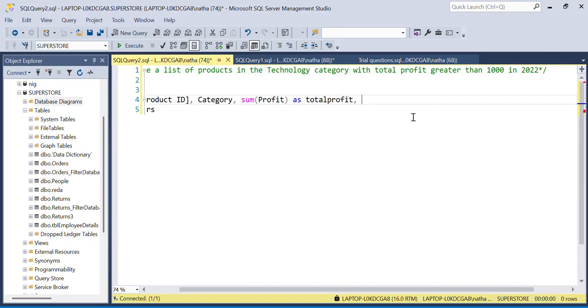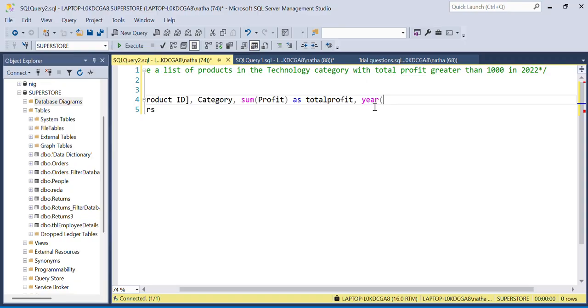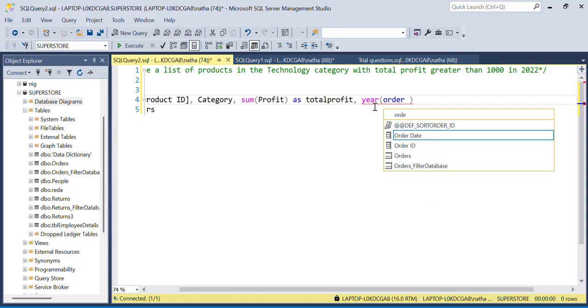Now looking at the next one, it talks about greater than 1000, which happens to be the profit, and in 2022. In 2022, it's not giving us a year range. We can go ahead and do a range where we say between, where we have the year order date between this particular year and the other. But this one is just making reference to just one year, which is 2022. So what we are going to do is to have our year and then bring in our order date. There you go.